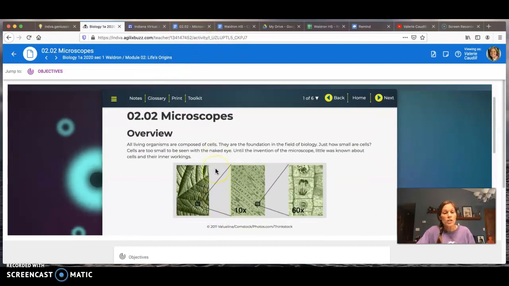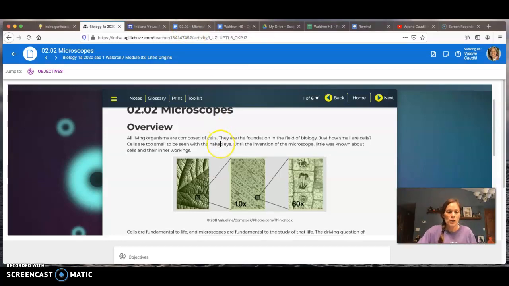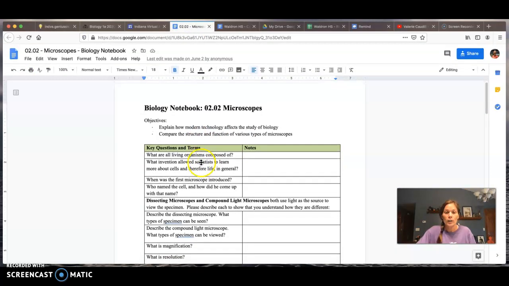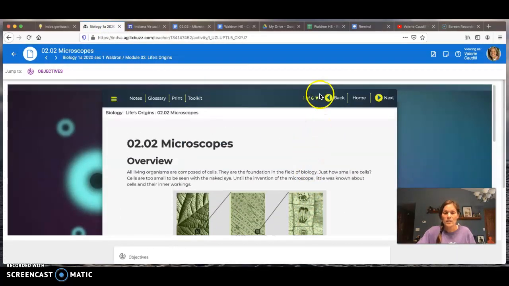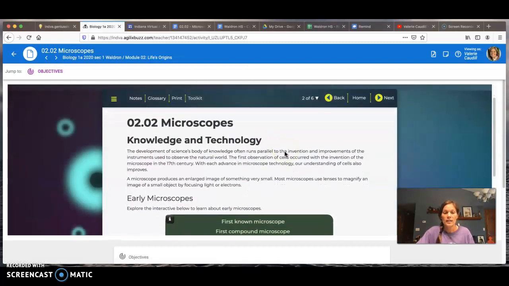Okay, so once you have that notes handout open, start reading. Start documenting some notes, some information on what you're learning as you go through this lesson. So here we have an overview of microscopes, and if we look over to our notes page, we've got a few first introductory questions, and then once we come back to the lesson, you'll see that we have 6 slides here that we're going to move through. So we can go to slide number 2.